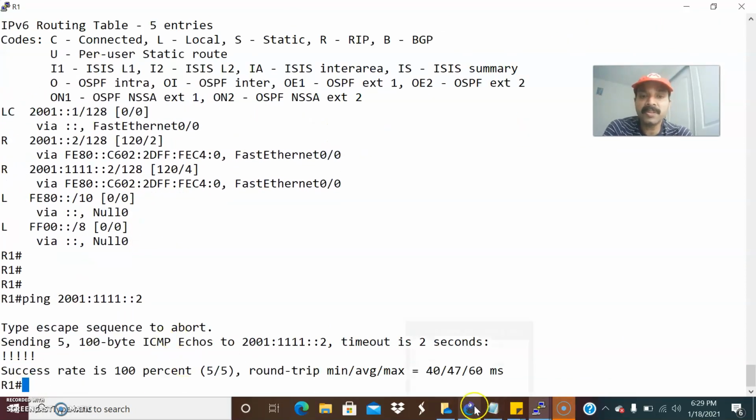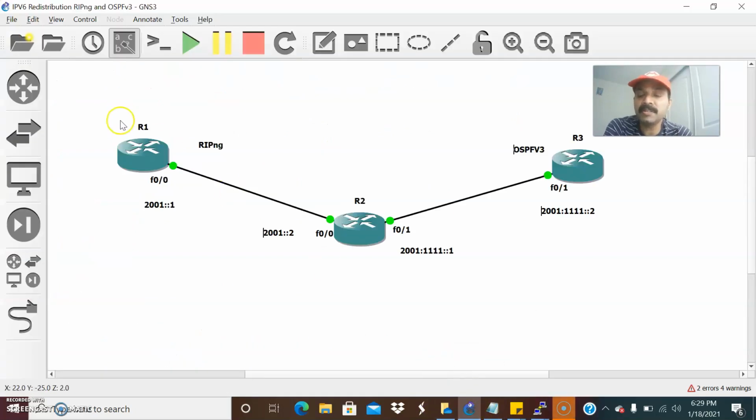So now we have successfully configured the IPv6 redistribution between RIP-NG and OSPF version 3, right? So what things have we configured? The directly connected interfaces. Then I configured RIP-NG on R1, OSPF version 3 on R3, and also both RIP-NG and OSPF version 3 on the R2 router. This is a border router, right? There should be at least one redistribution point for performing the redistribution. After that, I performed the actual redistribution between RIP and OSPF version 3. So this is how we have to configure IPv6 redistribution.